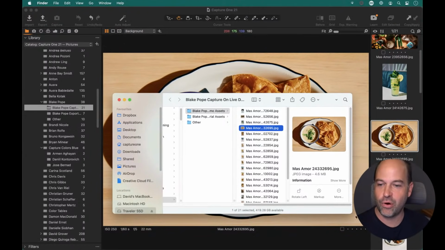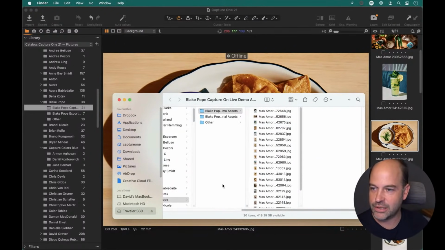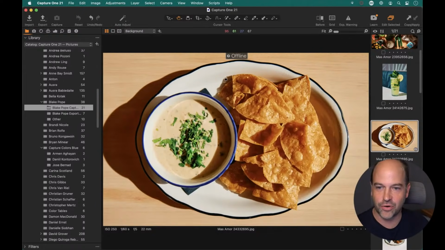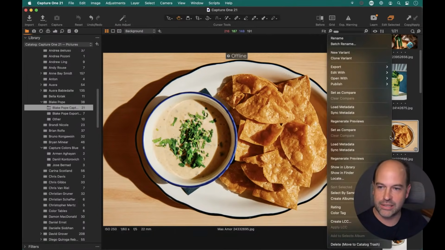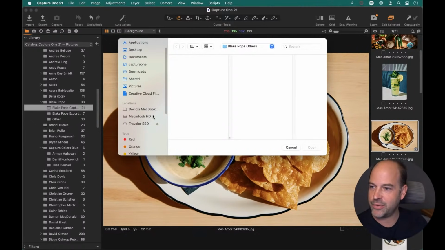So we're going to do the wrong thing and we're going to move tasty nachos to the other folder, like so. Immediately it says it's offline. Oh dear, what am I going to do? Well, we can right click and we can say locate. You can just see it next to my head. And then we need to go and find where it is. Now, hopefully you can remember where it is. You might have to search. That could be one way to do it.